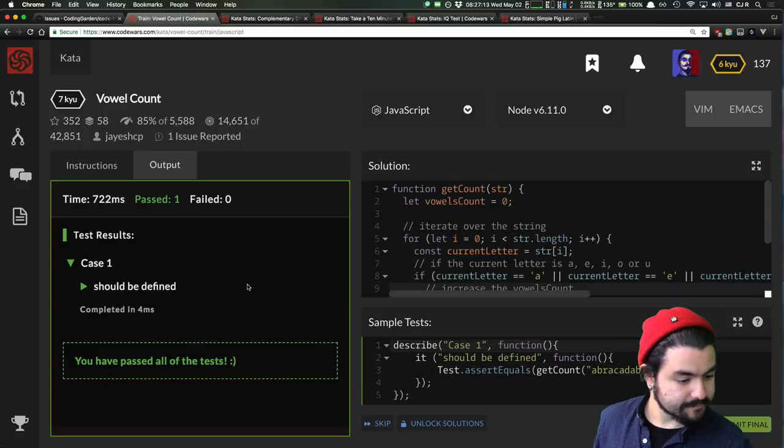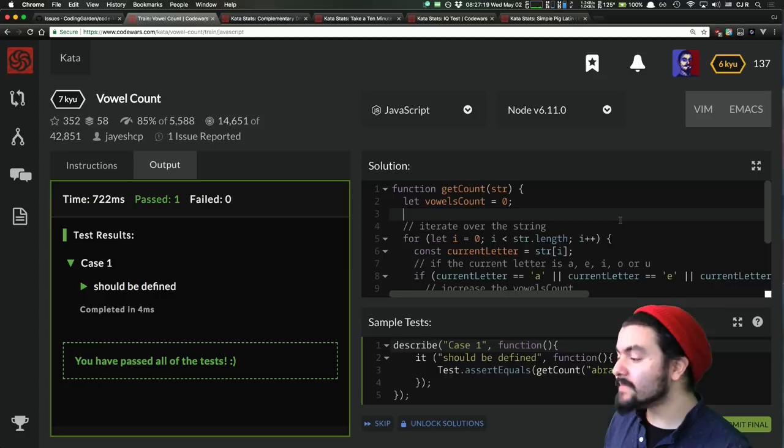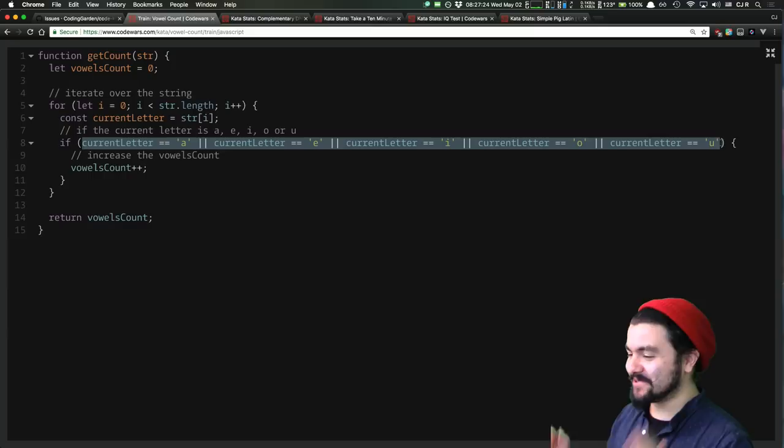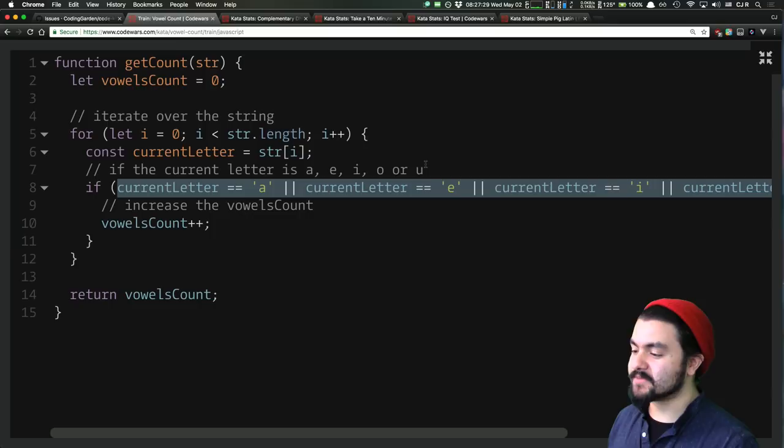It worked. Dipsy, welcome to the stream. Yeah, so that works. So let me show you how we can make this much easier to read than just a bunch of or statements. One thing we can do is use an object. If we create an object that has properties A, E, I, O, and U, and then set some property value on them, I'll use true, then we can just say, is the current letter inside of that object? And if it is, we know that it is a vowel.